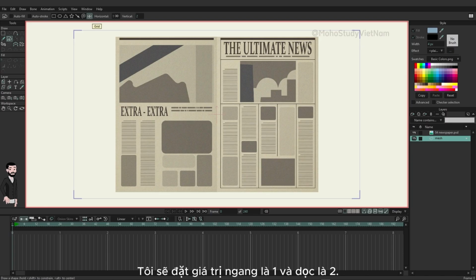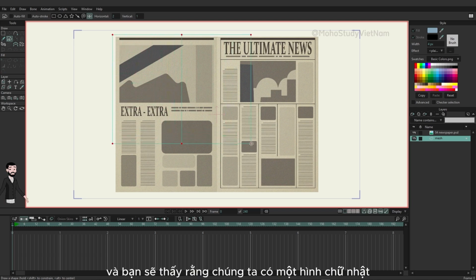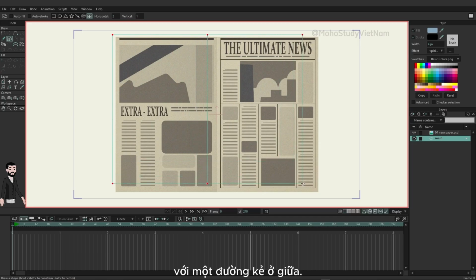I'll set this to a horizontal of 1 and a vertical of 2. I'm going to want to change the horizontal to 2 and the vertical to 1. Now, I'm just going to come in and draw this out, and you'll see that we have a rectangle with essentially a line going through it in the middle. And I'm going to match up that line going through the middle with the middle of the newspaper and release.